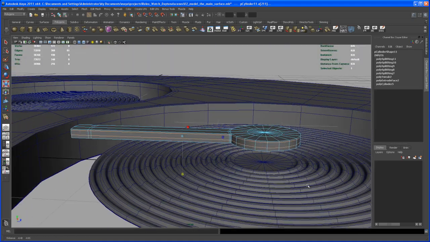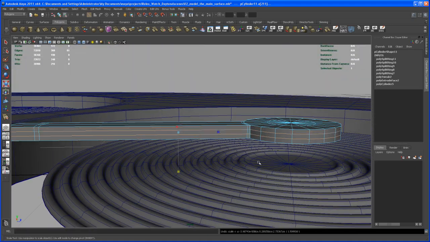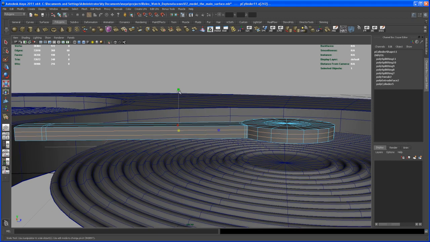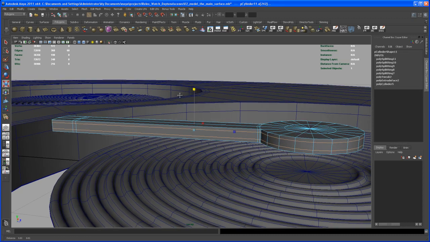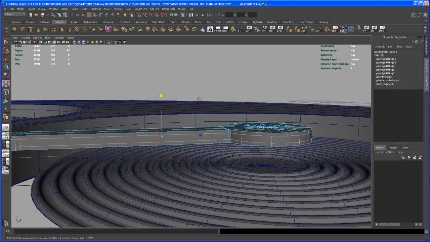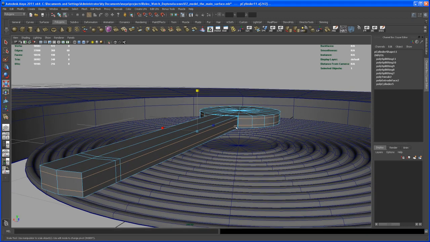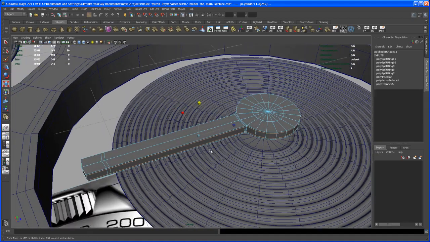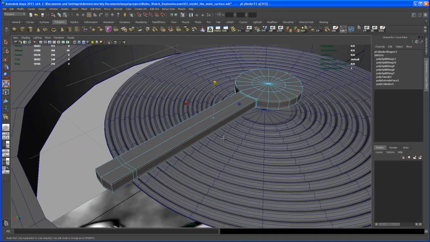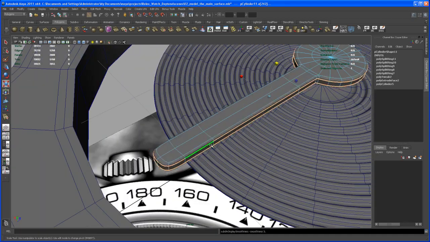Why is that not scaling? That's 1. Shift select double click and then scale. There you go. For some reason it didn't work the first time. Okay, so now let's go in and hit a 3.